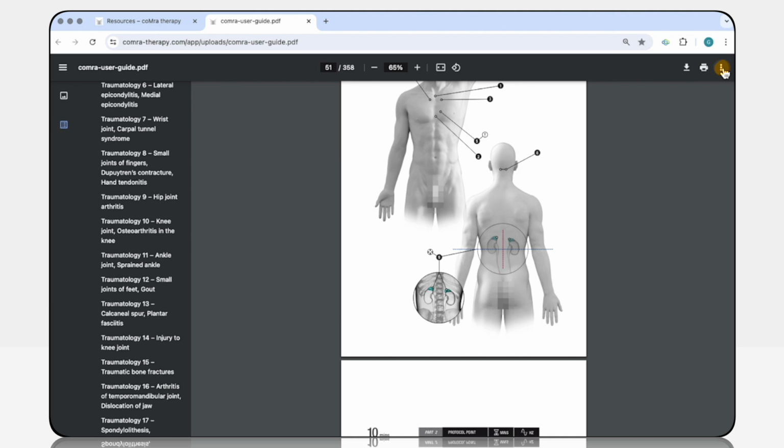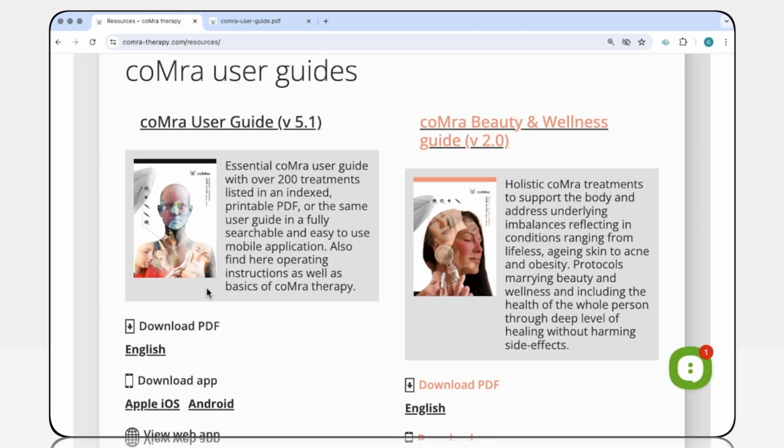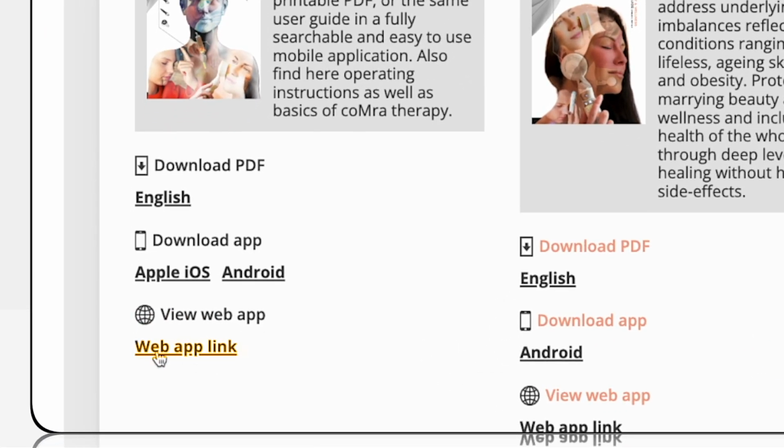And then after the printer icon, we have these 3 dots. These are more things you can do, but they don't pertain to us here. We don't need to look at that right now. Okay, so let's go back to the resources page. And this time we're going to look at viewing and accessing the web app.